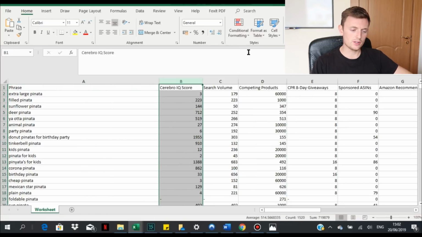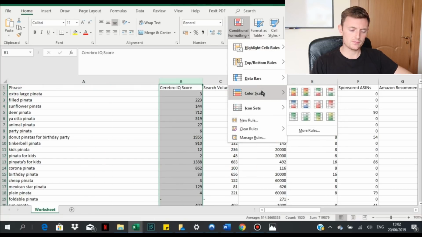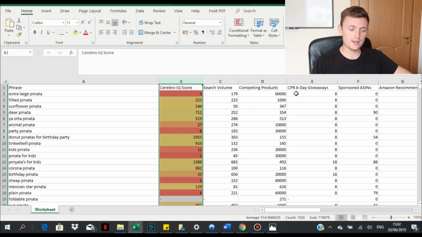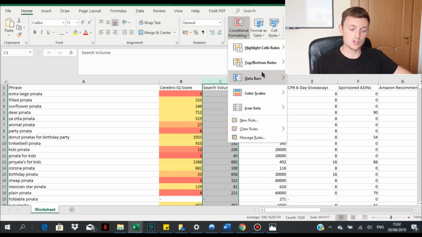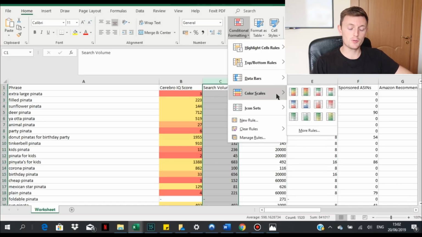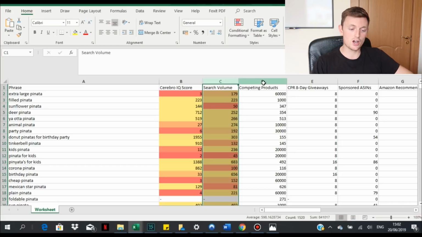So, hold on. So we're gonna go green to red. We're gonna go search volume, because we want the Cerebro IQ score, we want that high, okay? So the same with the search volume. We want high search volume. We wanna know that people are searching for this product. So green is high, red is low, okay?